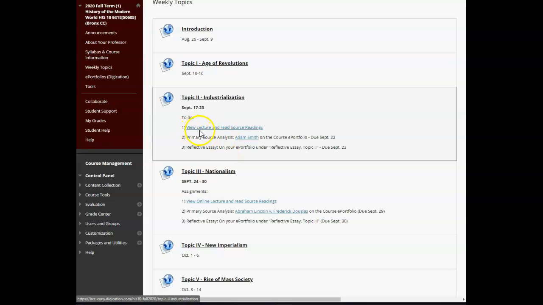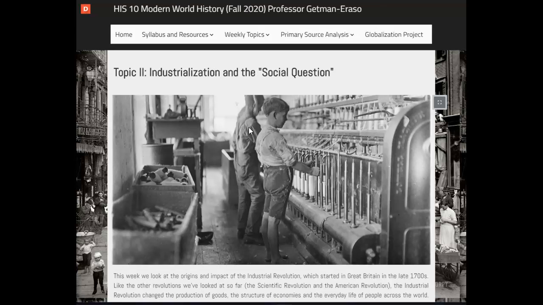So number one in this case is viewing your lecture and reading the source readings. Then you also have reading the primary source analysis and doing that exercise, that assignment. And then number three, completing your reflective essay, which is actually going to be completed on your ePortfolio. That's why there's no link here, because that is on your ePortfolio. These other links, though, do take us to the course website, which is right here.